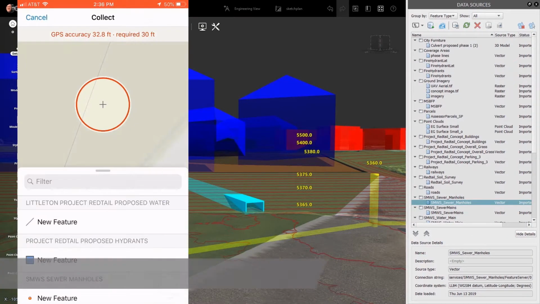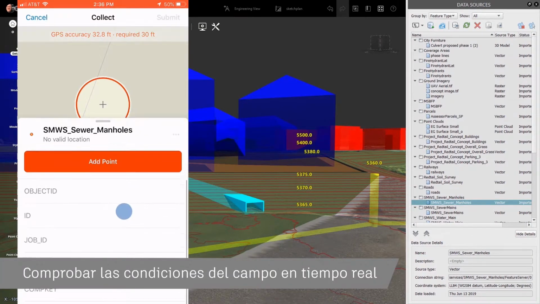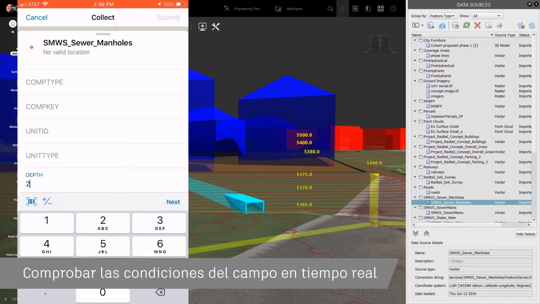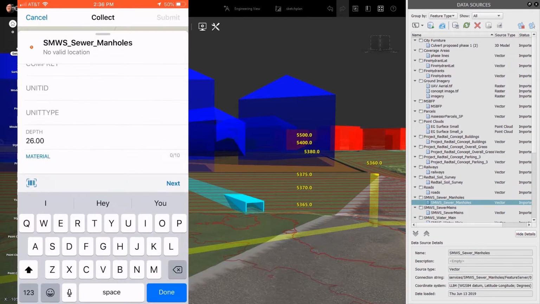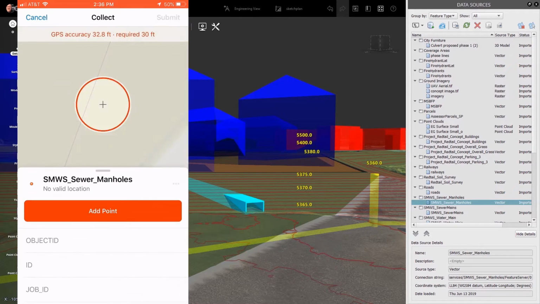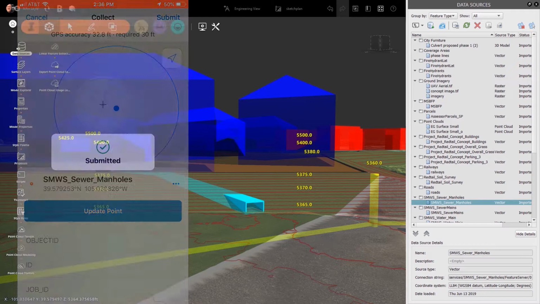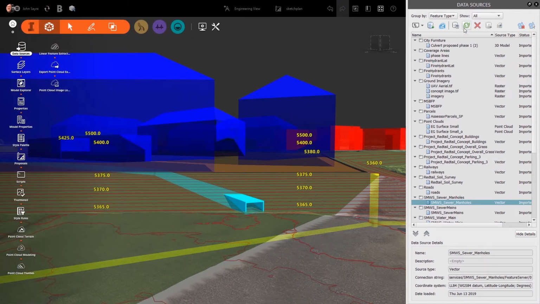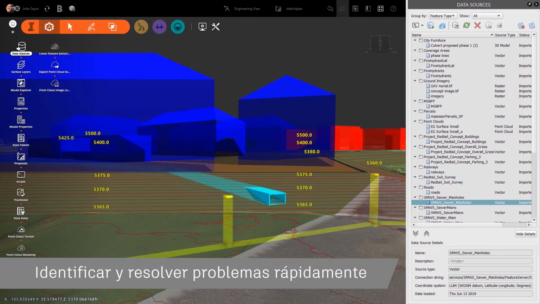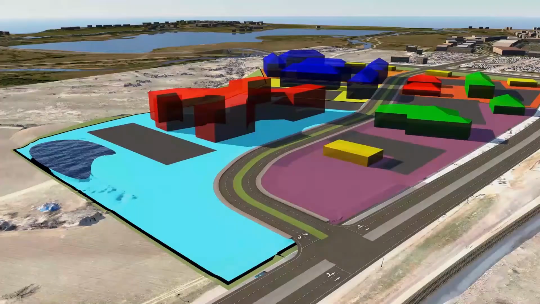For example, while in the field, you can ensure utility locations and collect additional data for utilities that might have been missed. You can use the Collector for ArcGIS app to real-time locate missing structures on site and then populate your model with a simple refresh of the data. This allows you to make faster, more accurate design decisions and resolve issues this new data might create.